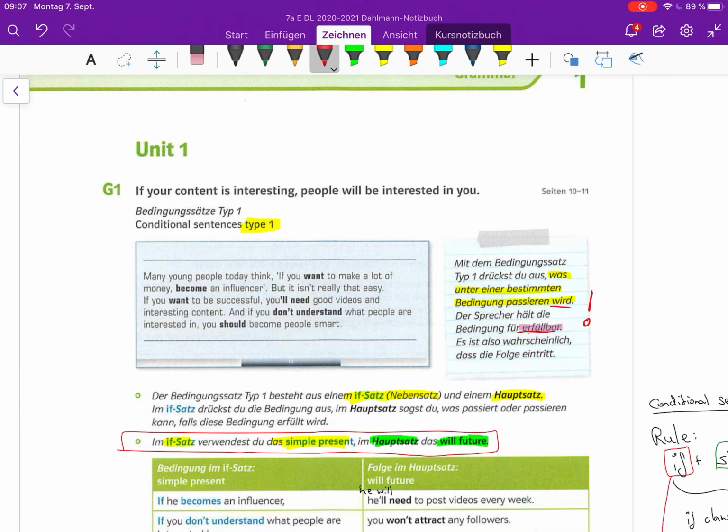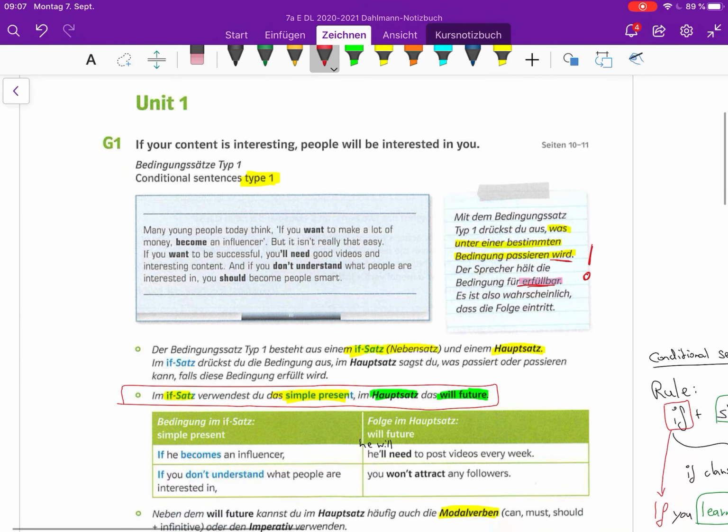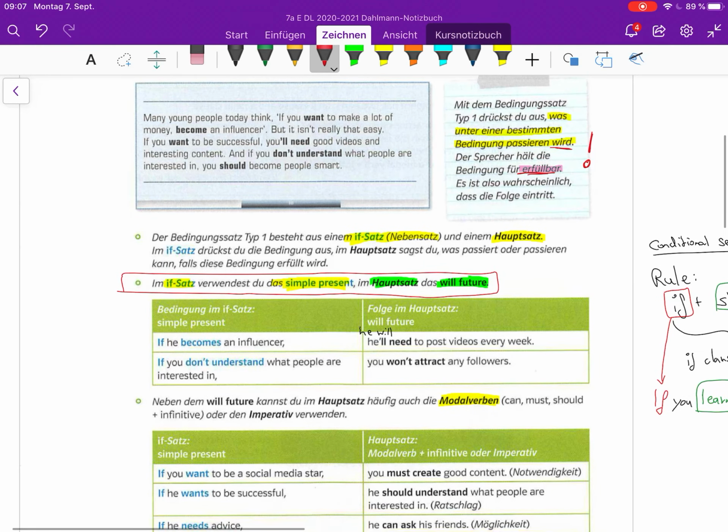Many young people today think, if you want to make lots of money, become an influencer. So, if you want to be rich, become an influencer. So, it's likely that if you become an influencer, then you will be rich.